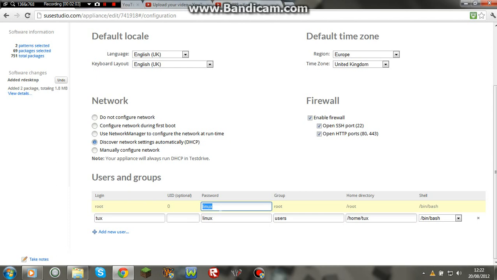Now then, users and groups. You need to make sure that the firewall is enabled. If it's not enabled, just enable it. There'll be something coming up here. Just click add it anyway. This needs to be changed to discover network settings automatically, DHCP. Your appliance will always run DHCP in test drive. I'm not sure why, but the internet doesn't work in test drive, just to let you know.